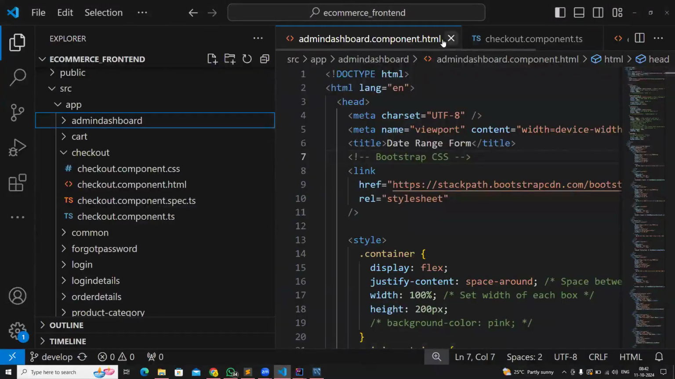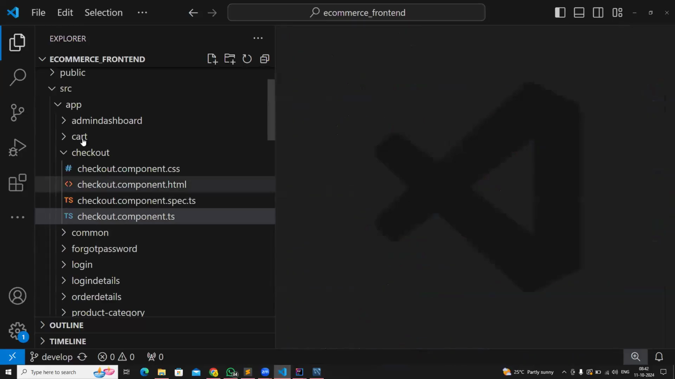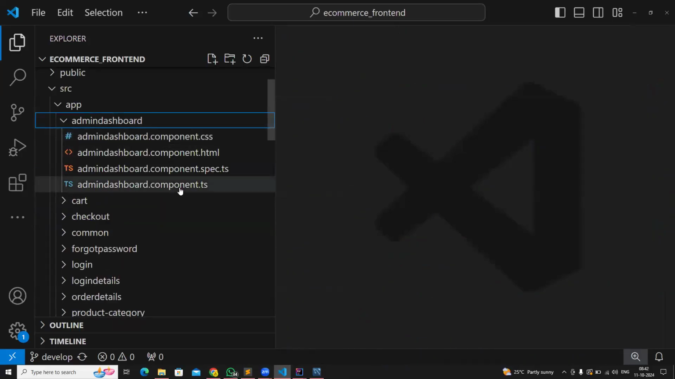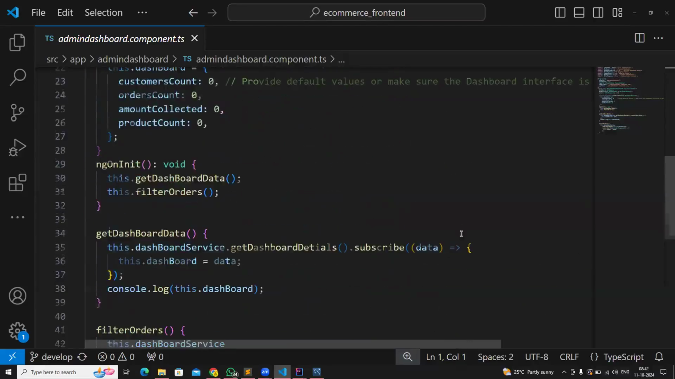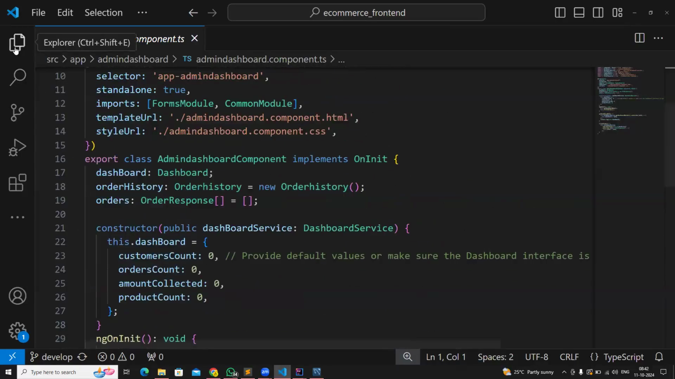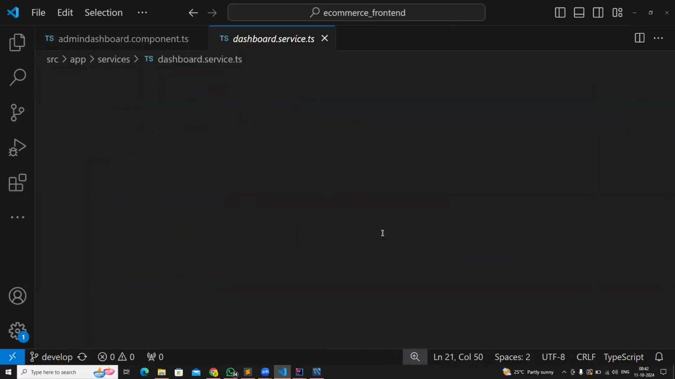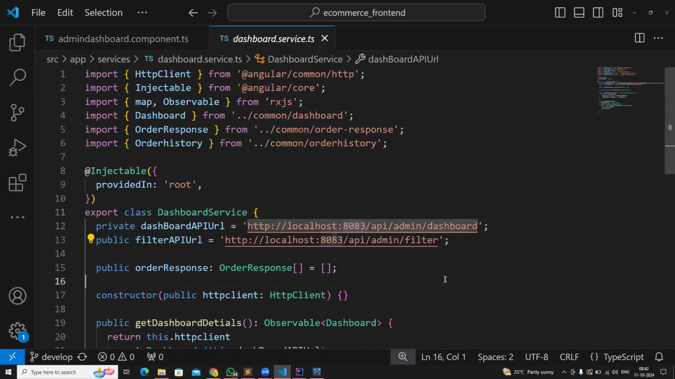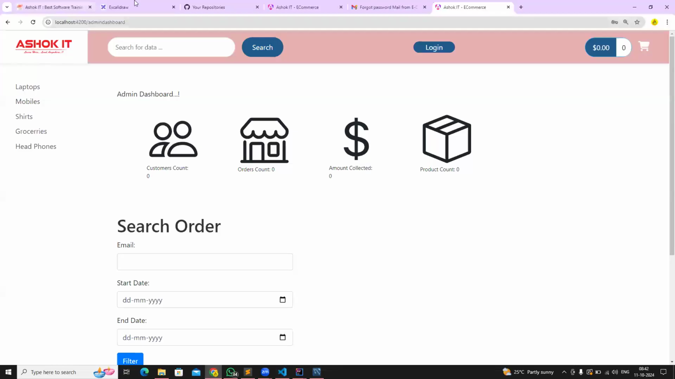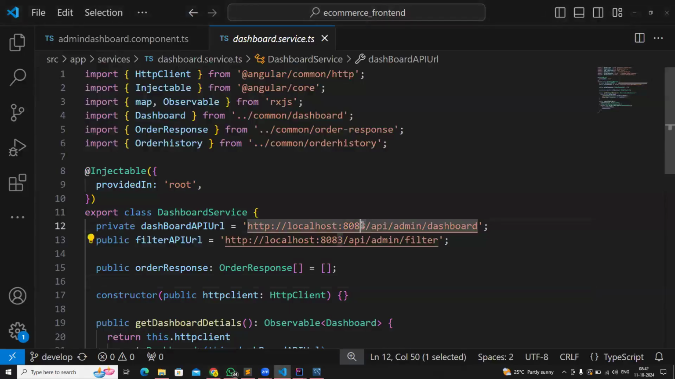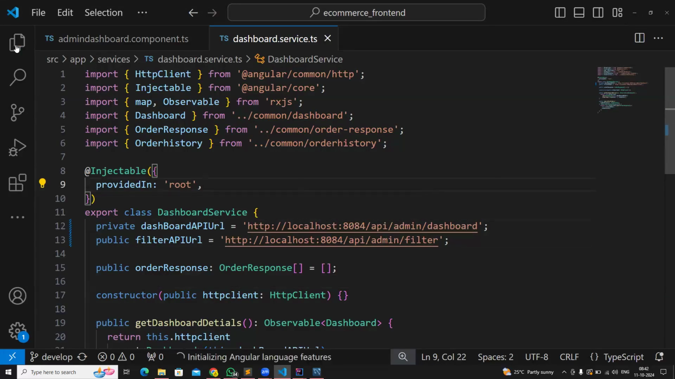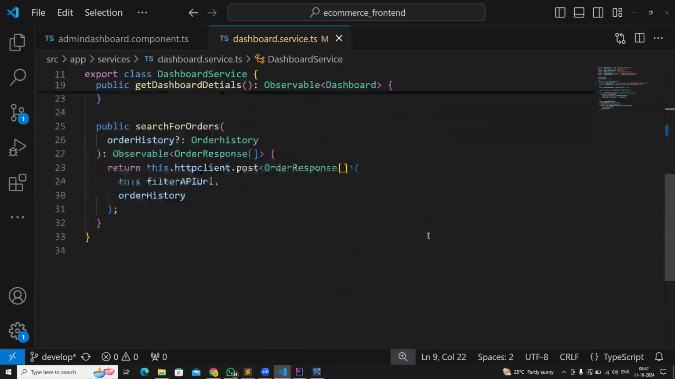When I go to the admin dashboard, can you go to the service layer once? Earlier it was port 8083. Maybe I changed it later to 8084. Maybe Sadanand is using port 8083. Go to the dashboard service. So it is 8083. But what is my backend port number? It is 8084. Yeah, I changed it later. My bad. 8084. Because of this, the integration backend API call was not happening.